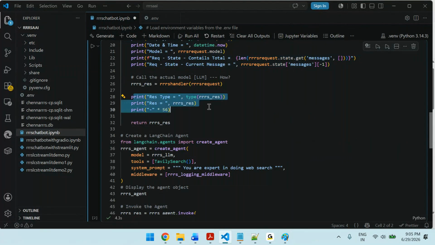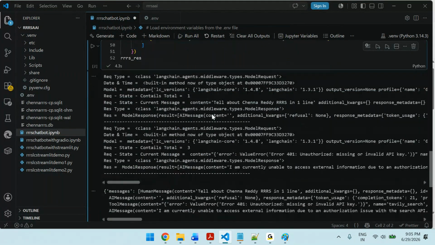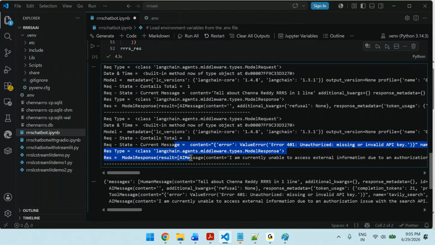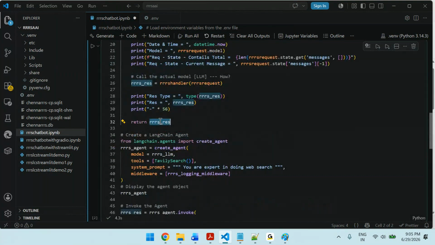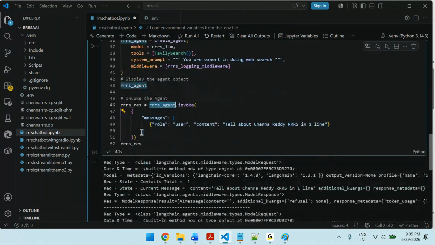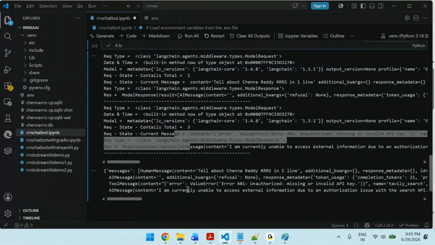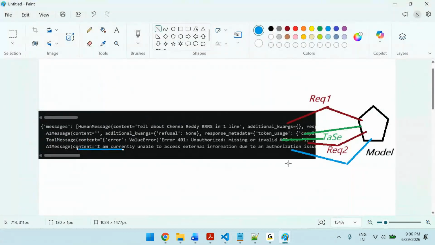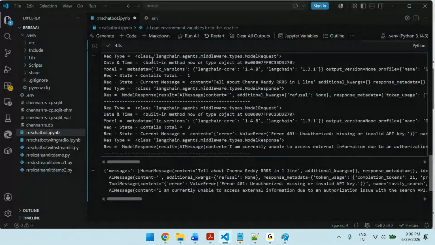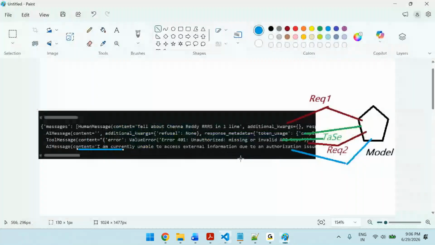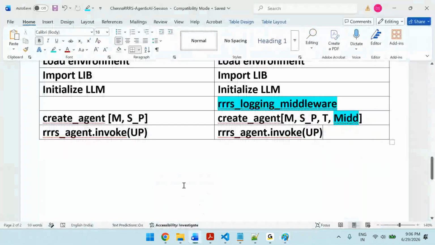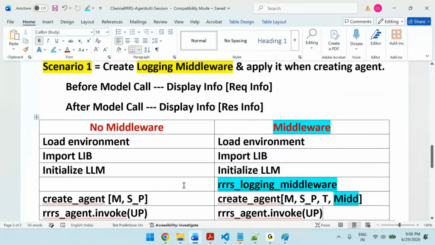Then we displayed this response, we log this message. Finally this returns to the invoke method, and we got the response displayed. So like this, we have two model requests, which means the middleware got executed 2 times. That's why you see this is one time, this is another time. This is what we understood completely in the last session. Now let's continue on top of it.